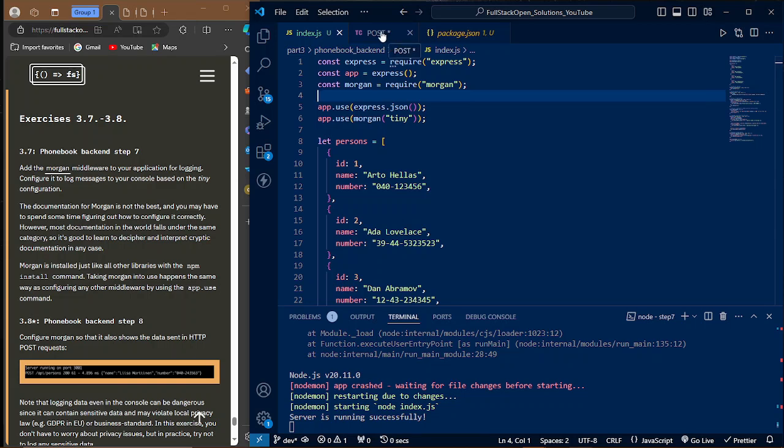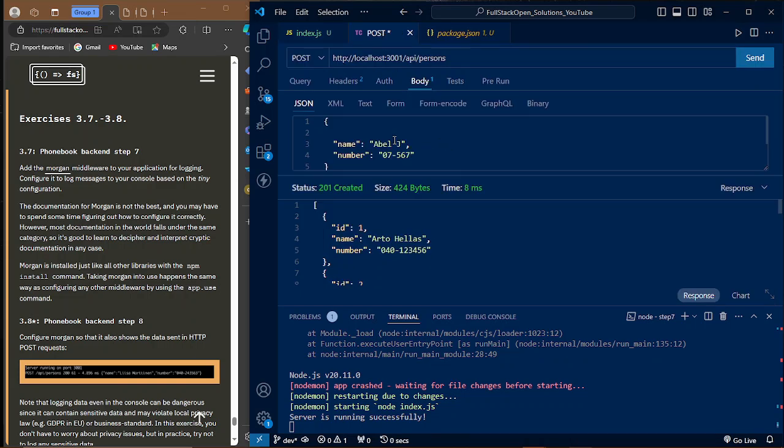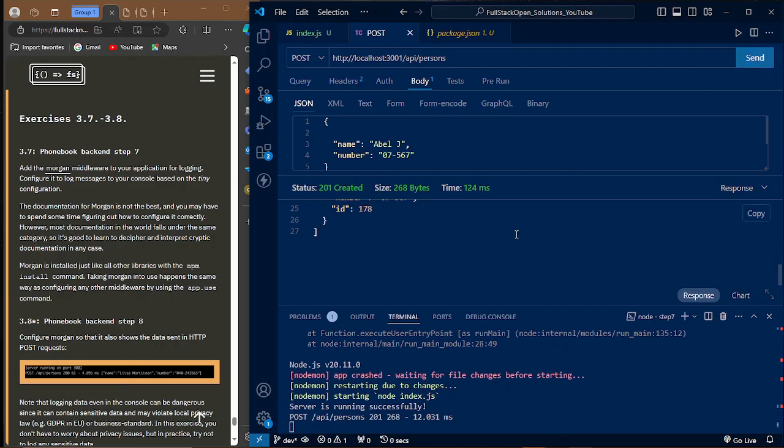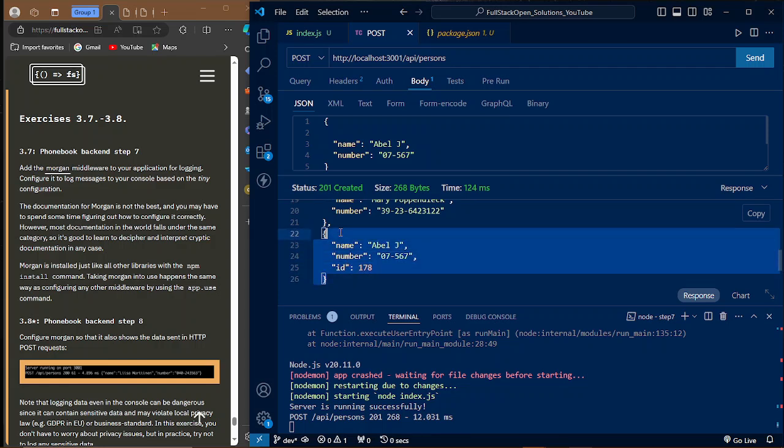Now going back to the post request, we have Abel J, 07-567 as his name, right? Now let's hit the send key. Okay, so here we've hit the send key and we have Abel J added to the persons data with ID 178. Now checking the terminal here, we can see that we have this logged in the terminal.